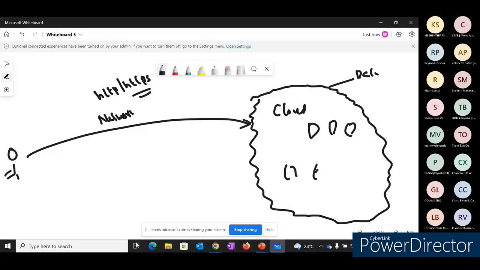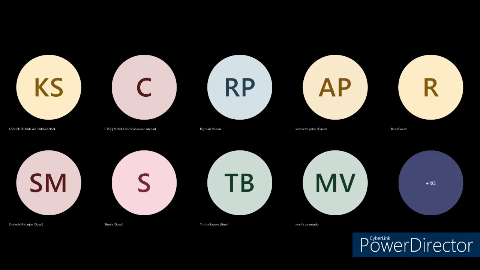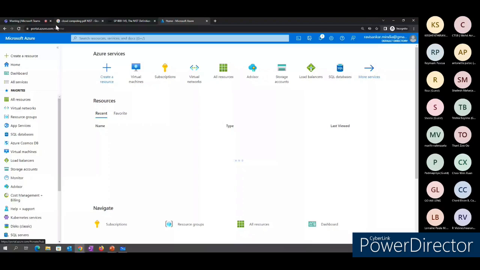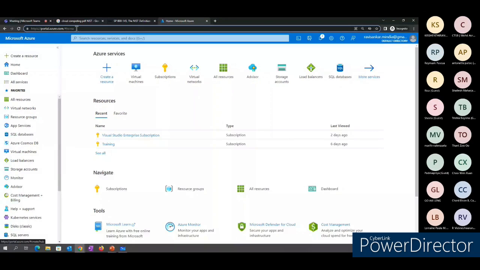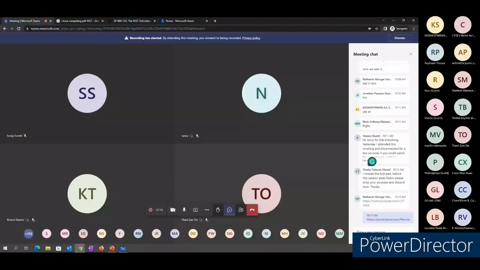You may have noticed a few minutes before we tried to connect to the Microsoft portal, right? We have been connected to the Microsoft portal here, right? You may be seeing here. I have connected using a portal called http portal.azure.com, right? I have pasted that link on the chat window.